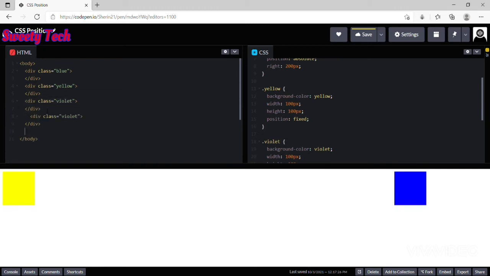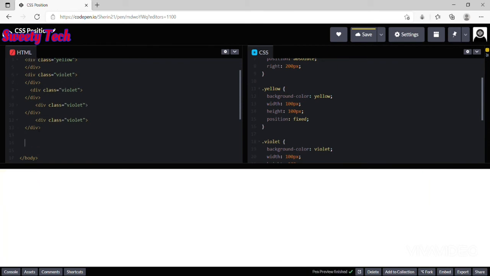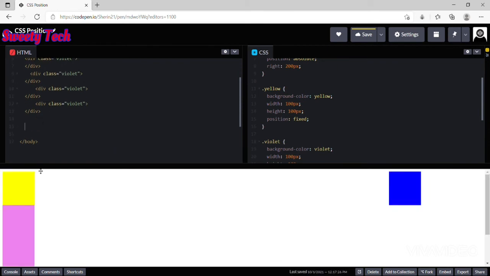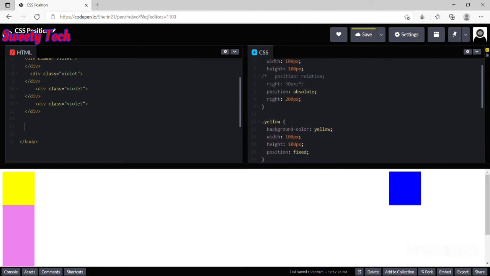Now I'm trying to show you how fixed position works. I'm going to just copy and paste the last div element which has the violet class many times. You can see in the output panel many violet boxes are created. Now I'm just scrolling down. You can see that the yellow box is fixed on that position only. The violet boxes are moved up, but the yellow box is fixed.